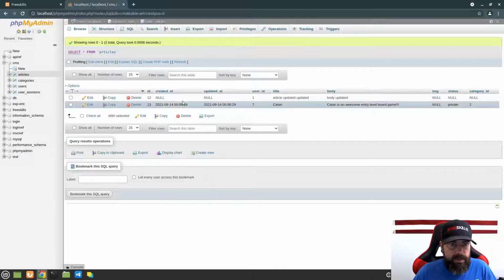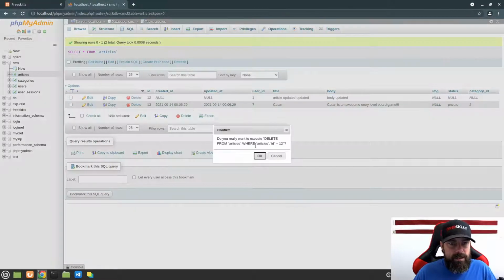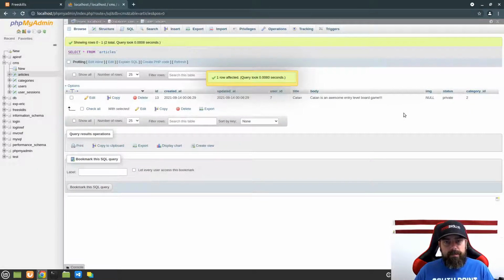So we got a new row here. So our timestamps are filled out. That's good. The user ID was 7. Image is null for now. We have private and category ID of 2. Perfect. That's exactly what I want to see. I'm going to delete my other article that's in the database here.